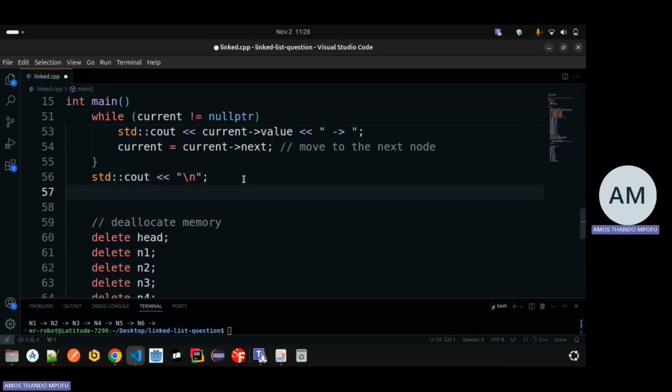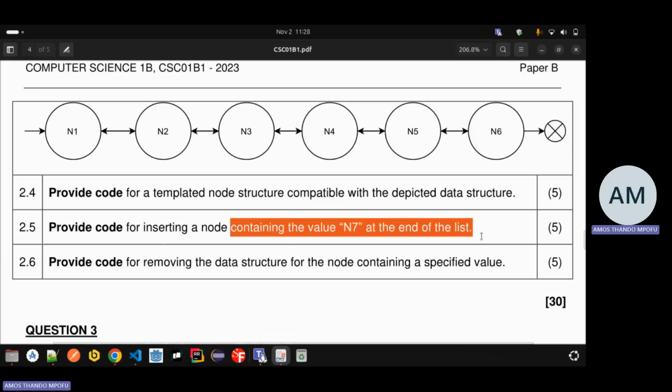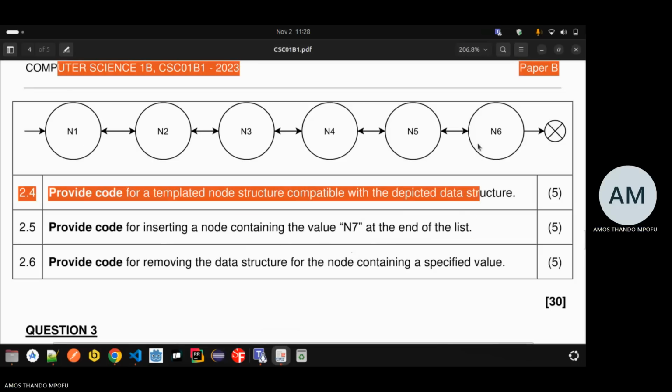So now let's answer question 2.5. Write code for inserting a node containing value N7 at the end of the list. So they want you to insert it at the end of the list. You see that it actually helps a lot to have a head and tail, whereby you know which one is the head, which one is the tail, which one is at the front, which one is at the end. Because I don't know what node is at the end, that means I have to do a whole while loop to go through these nodes.